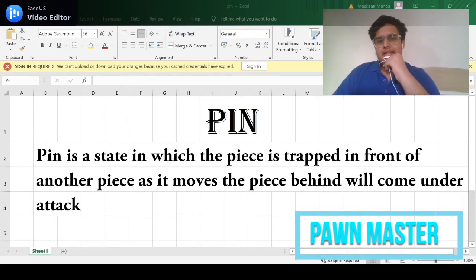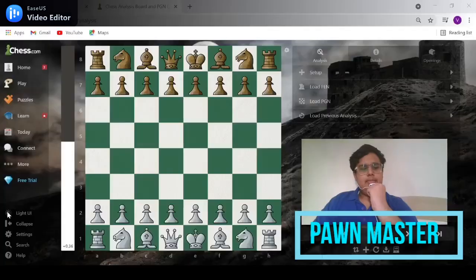As you can see here, it is written as pin. I have written the definition of pin. As you can read, pin is a state in which the piece is trapped in front of another piece, and as the piece moves, the piece behind will come under attack. If you have not understood after reading this, we will see that in some examples.